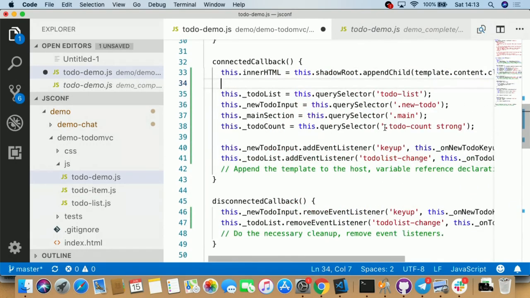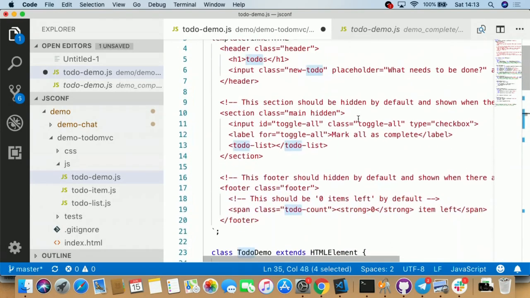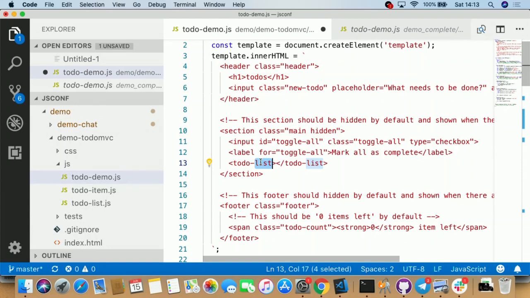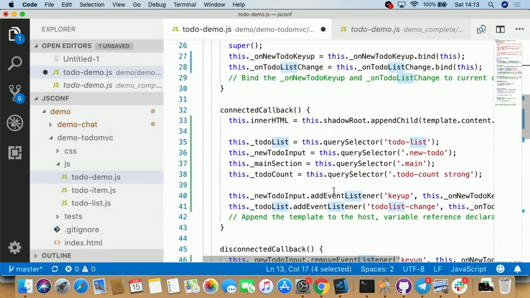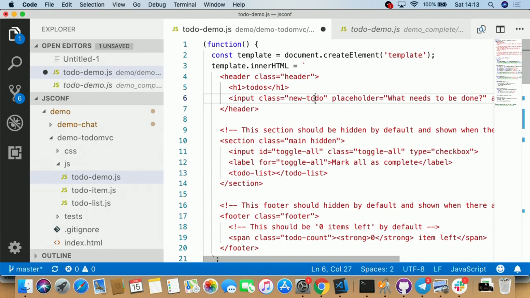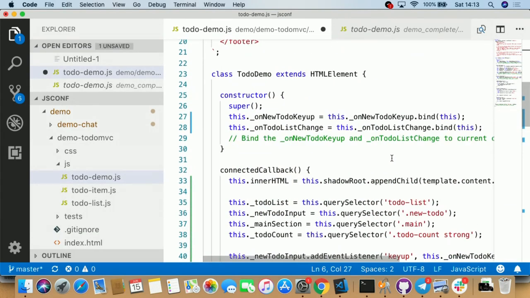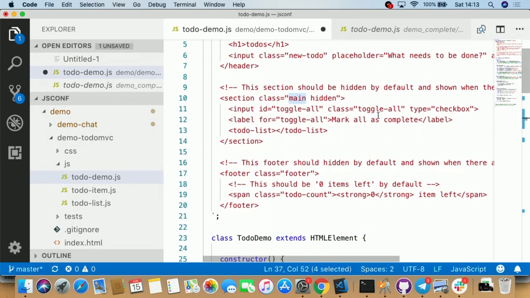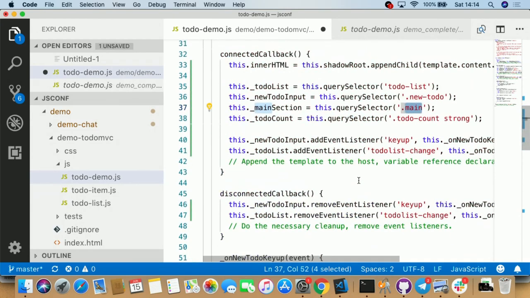Our to-do list query selector is nothing but the placeholder which is going to show the list of all the to-dos in our application. And the new to-do class I have selected to attach the event to our input box in our to-do demo. Then another main class, the section class, the list of to-dos where we are going to perform some operations like delete, remove, or edit. And last but not least, to-do count, where we are going to show the count of our to-dos in our application.